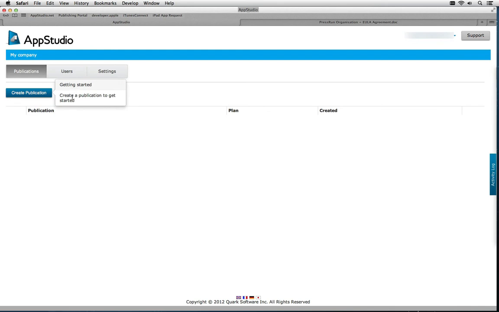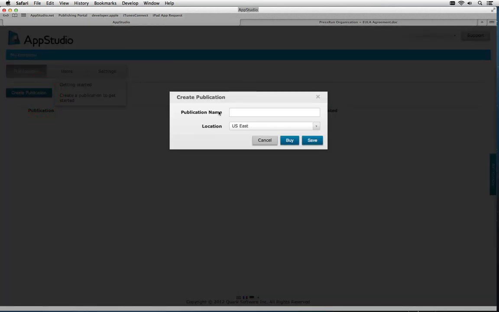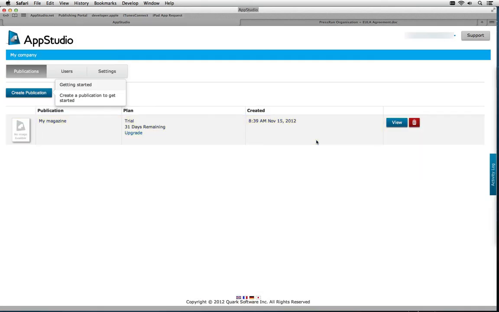So we're going to create a publication here by clicking on this button. And I'm just going to call that my magazine. Where do we host it? Maybe the US East Coast Amazon S3. I'm going to save. And now I've created my first publication.